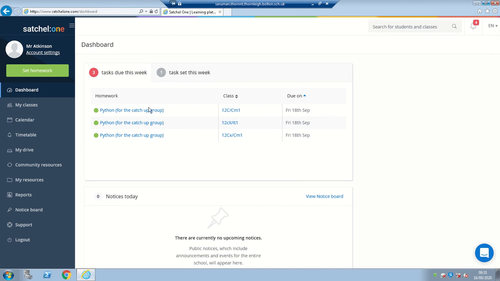This shows any tasks that are due to be completed this week. So you can see that I have a Year 12 class who are due to hand some homework in on Friday the 18th of September. I can also click at the top to see the tasks that I've set this week, and I can actually look at the tasks that I have set. Down the left hand side is my navigation bar.